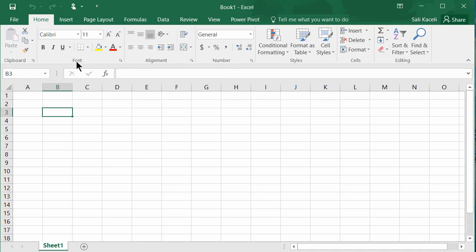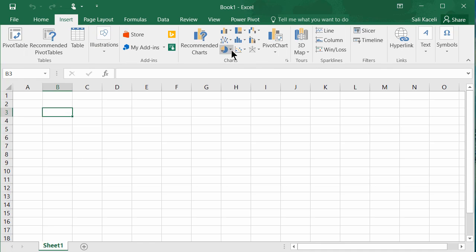So for example, anything related to the fonts is under the Fonts section or grouping. Anything under the alignment that you need to align the text and so on for the different cells is under the Alignment group. And then for anything related to numbers, it's under the Number group. And then anything related to the styles is under the Styles group, and so on. And that continues from tab to tab, the same idea.